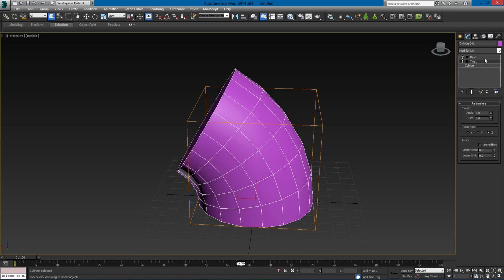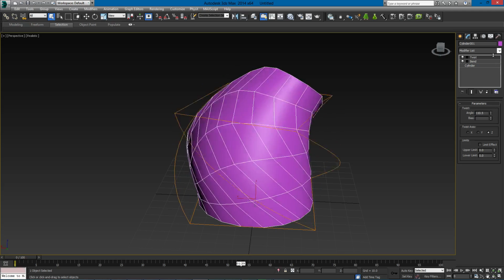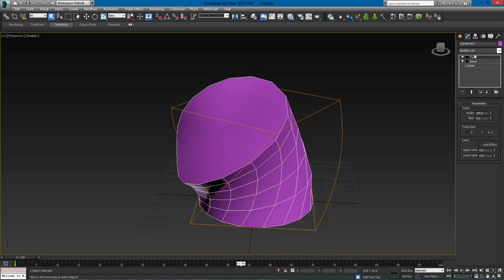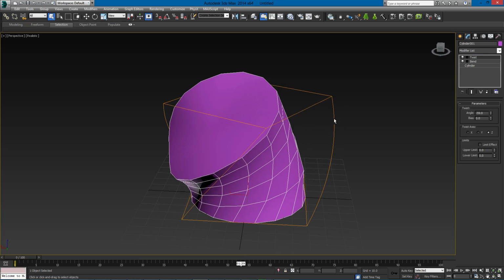To do that, all you do is grab the twist, and you're going to notice it has these little blue lines, and you're just going to drag it right above the bend modifier, hold it down. That's how you move modifiers in the stack. And then now when we twist it, it's going to twist based on the new geometry. And so you can switch back and forth and notice what it does for different things.